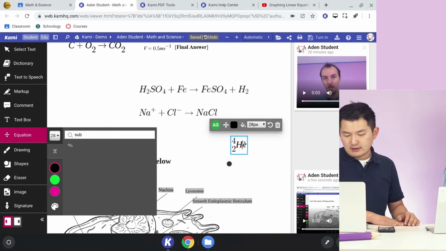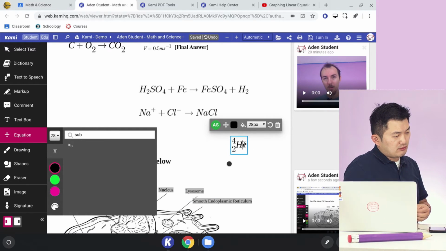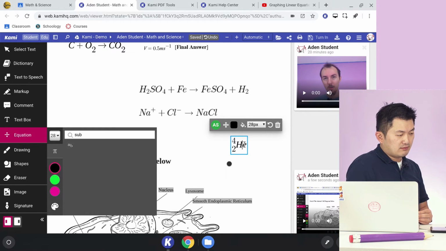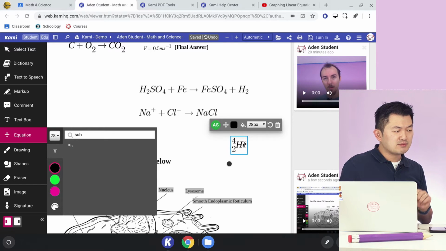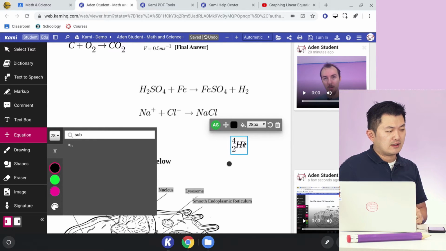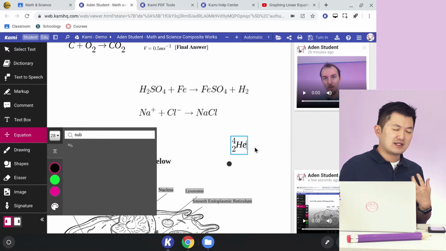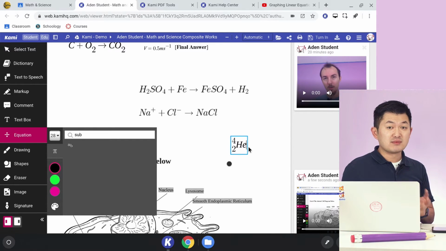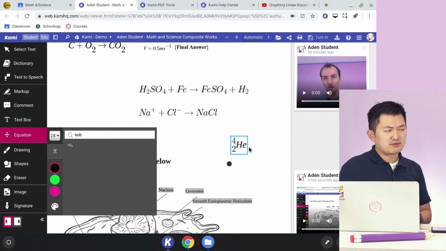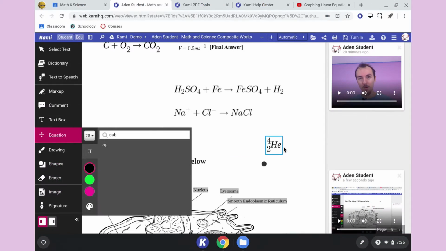So that's one of the ways you can use Kami to do any kind of, I guess, chemical notations. It is modeled after a scientific calculator. We've worked with a chemistry teacher in the past to make sure that it does all the symbols that they need. But if there's ever any symbols that are missing or that you really want, flick us an email. We're more than happy to add them. It's pretty easy to add as well. Yeah.